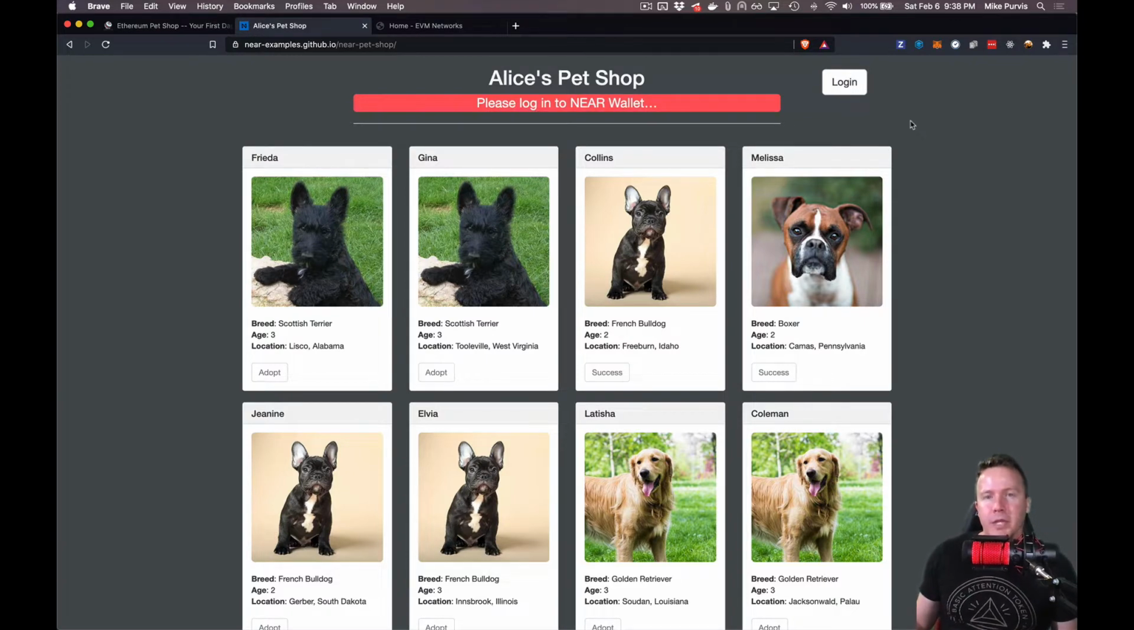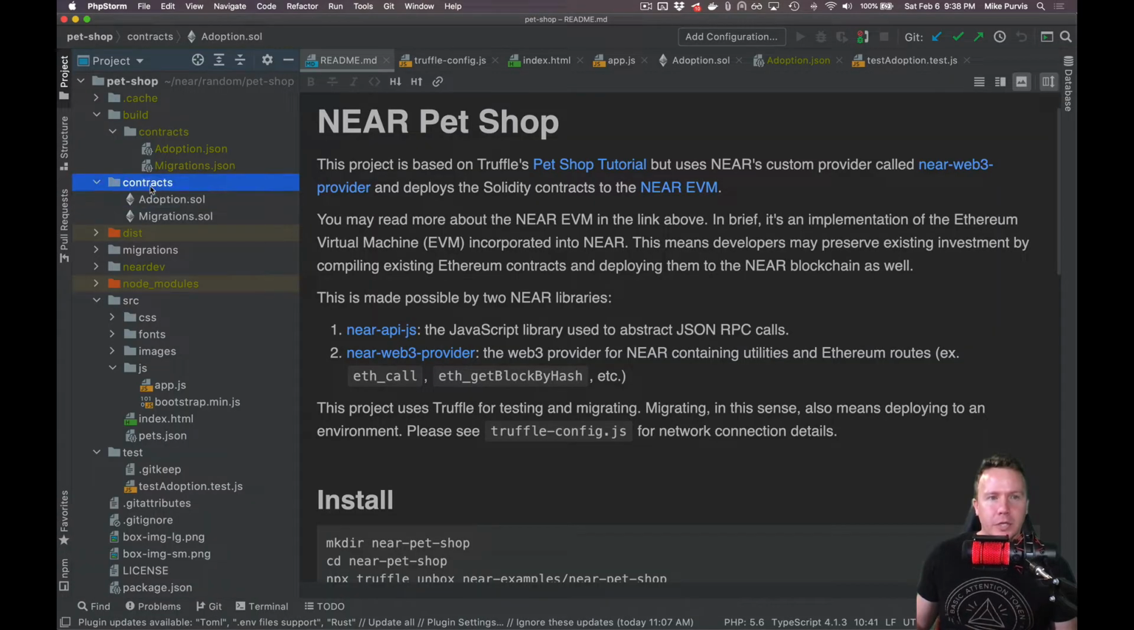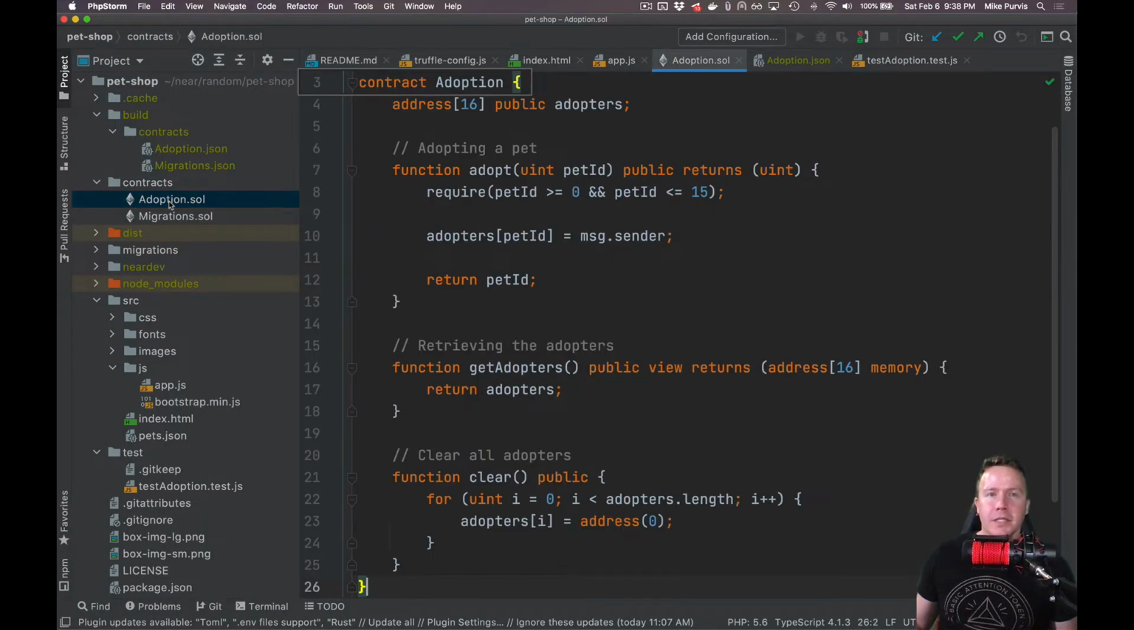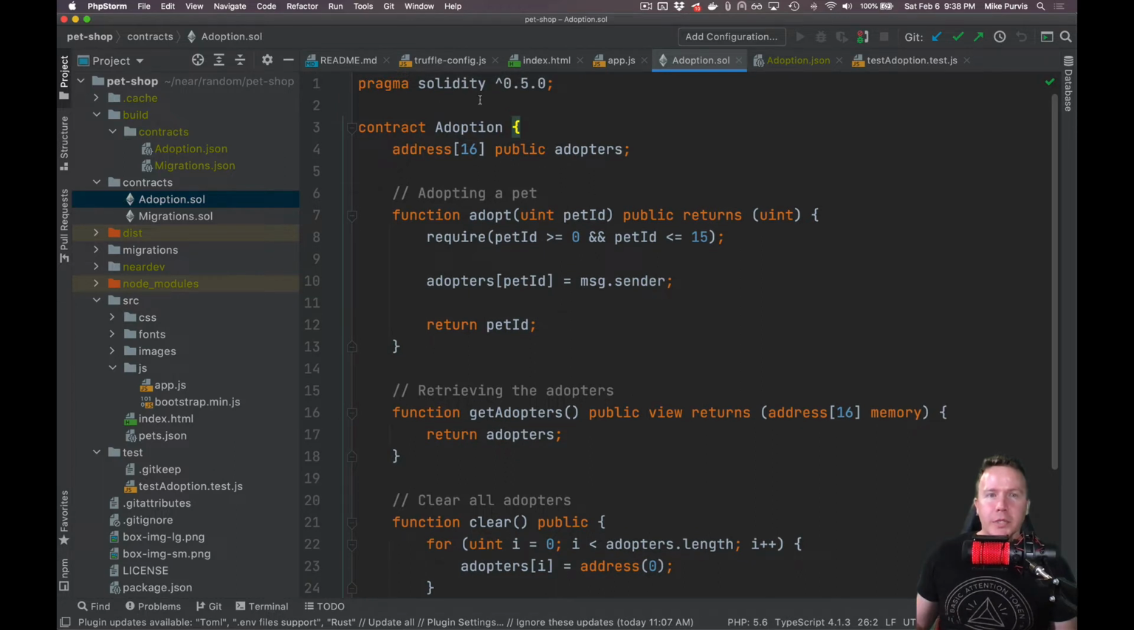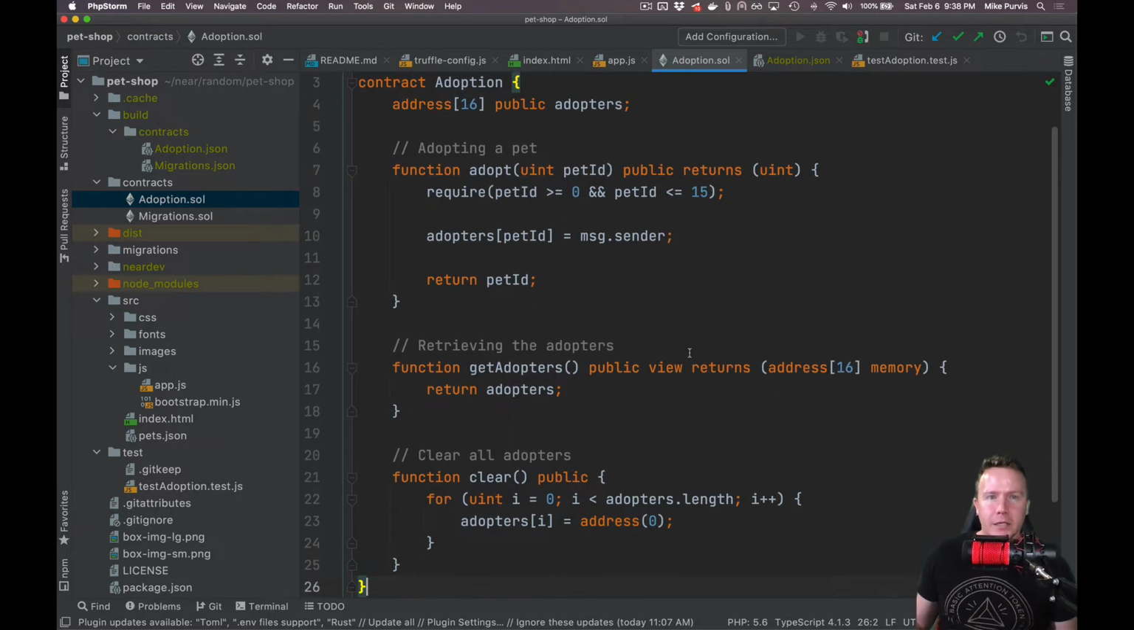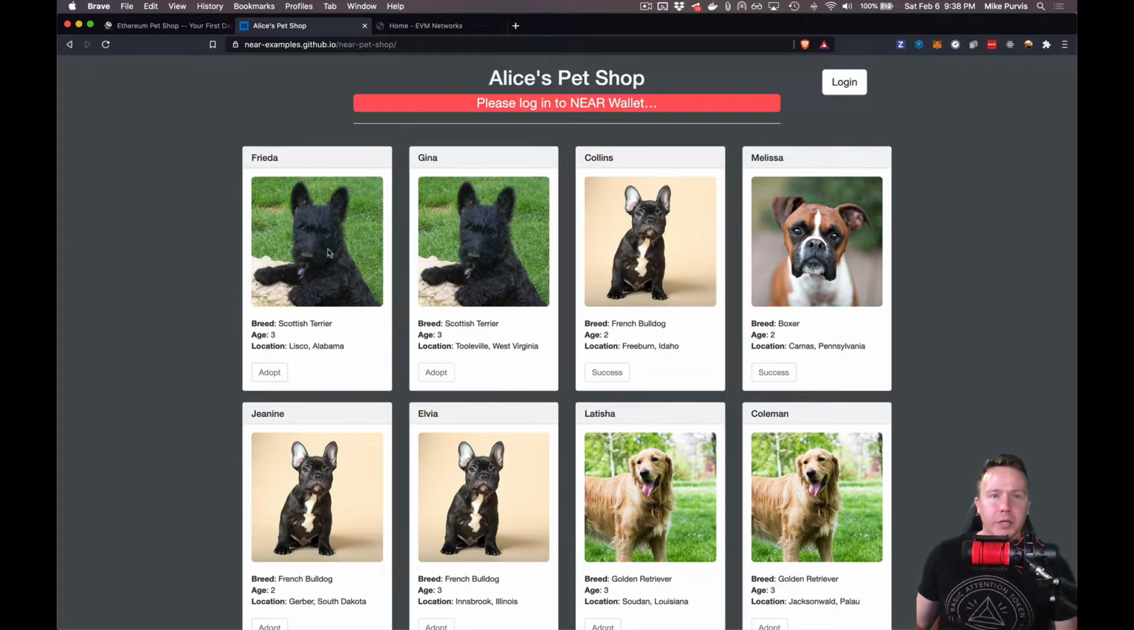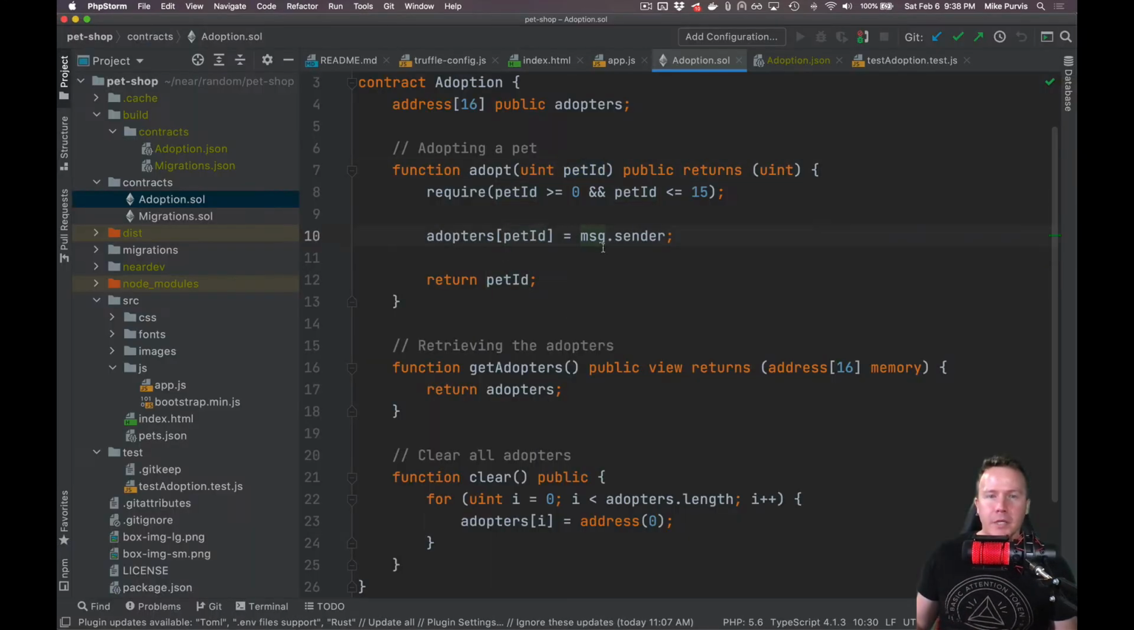Before we do any of that though, let's check out the basic Solidity code. Under contracts, adoption. This is extremely simple. We've got our pragma up here, and then this is the entire contract. So we've got 16 Ethereum addresses. This is a primitive in Solidity. And there's a function to adopt a pet, and you give it the number. So if you wanted to adopt pet 0, that would be Frida, 1 is Gina, and so on. You can get the adopters. And I actually added this final function to clear.